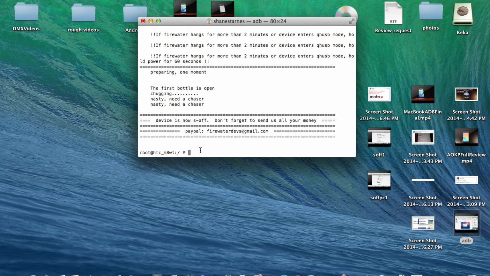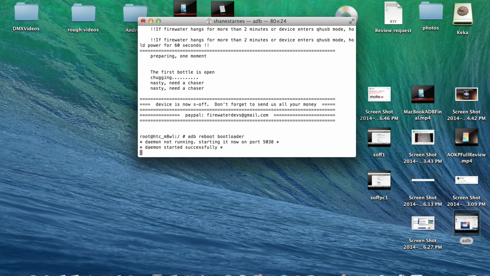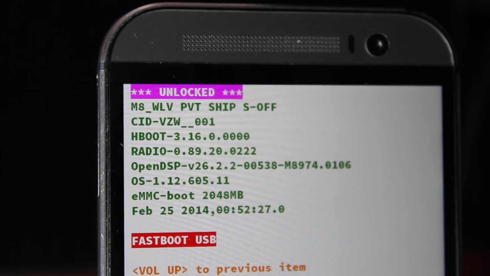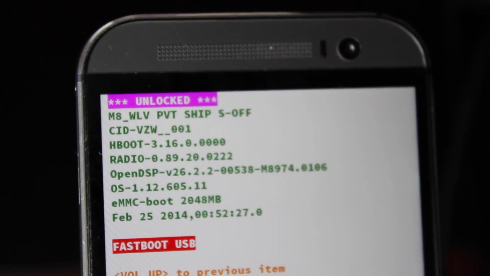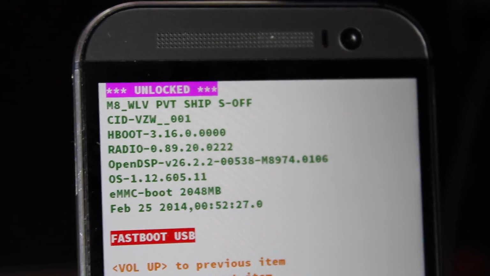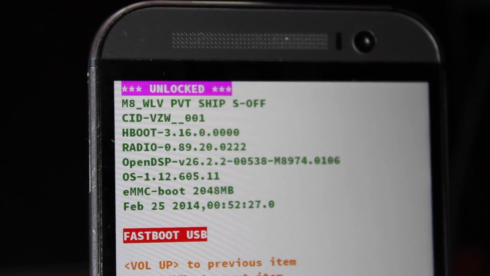So what we'll do now is we will reboot to bootloader. ADB reboot bootloader. And there you have it. Now we have an unlocked S-off HTC One Verizon M8. Big shout outs to Bopes and the Firewater development team for putting this together.